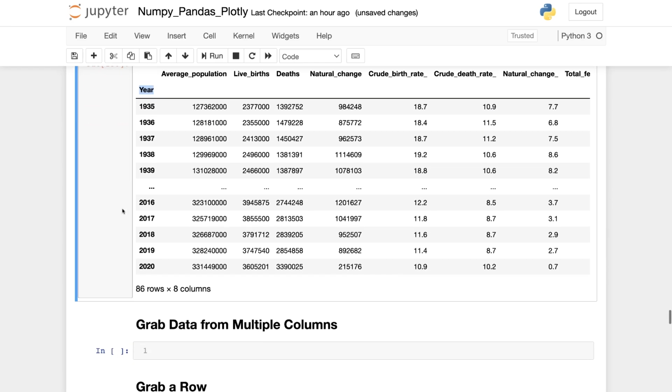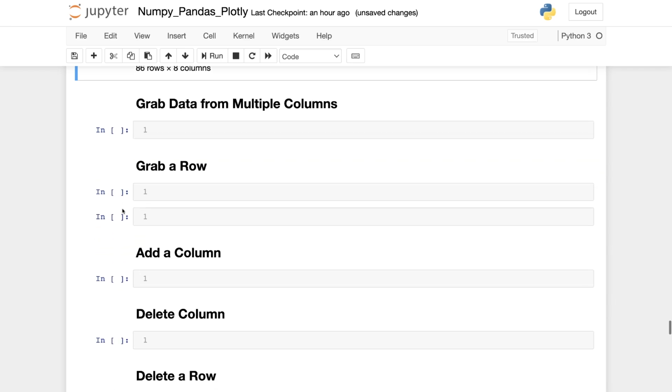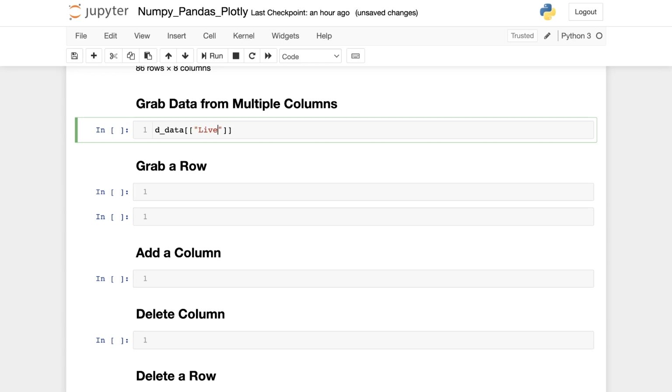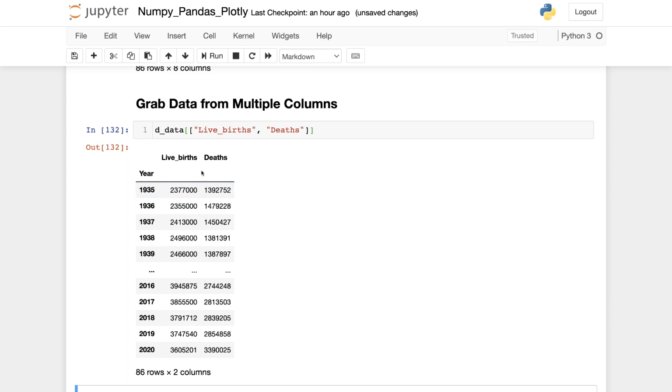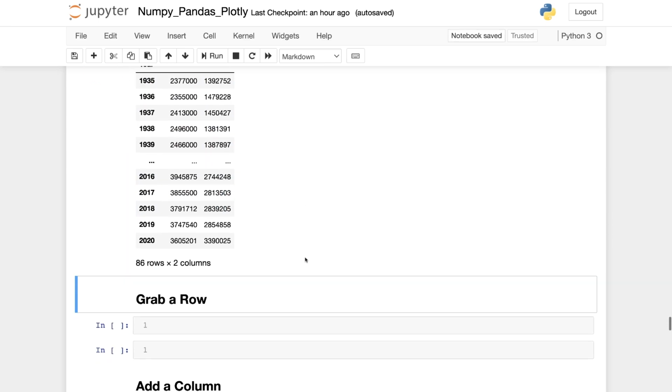All right, good stuff. What else would I like to do? Well, I'd like to be able to grab data from multiple different columns and display it. No problem. Just d_data, and then you're going to put multiple different brackets here. And you're going to say live_births, and we can also go deaths like that. Whoops, if I can spell deaths right. There we go. And forgot to put the commas in there. Okay, so live births and deaths. There we go. We got all of that awesome information.